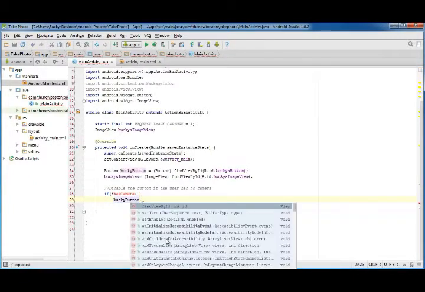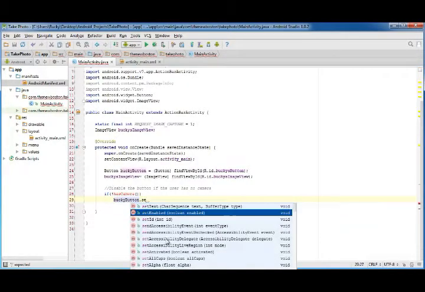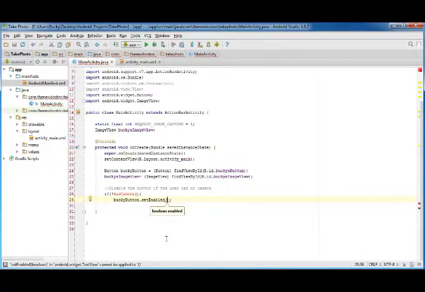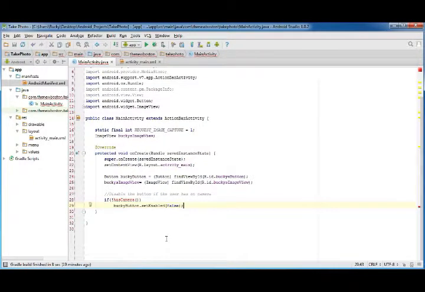And to disable that button, what I can do is call Bucky's button set enabled equal to false. Now it's true by default, so that's why you don't have to turn it on or anything like that.